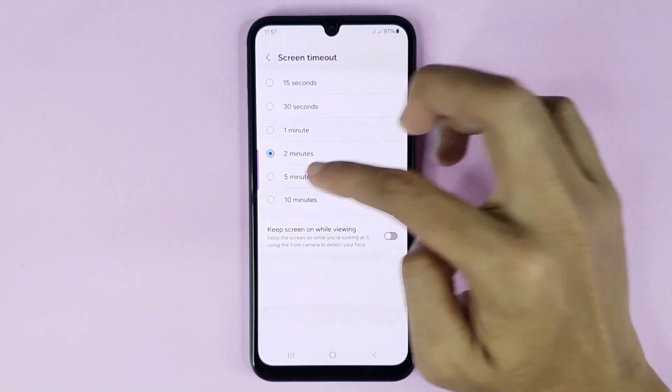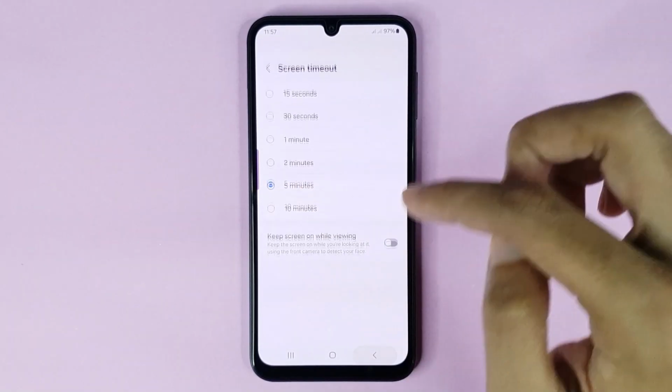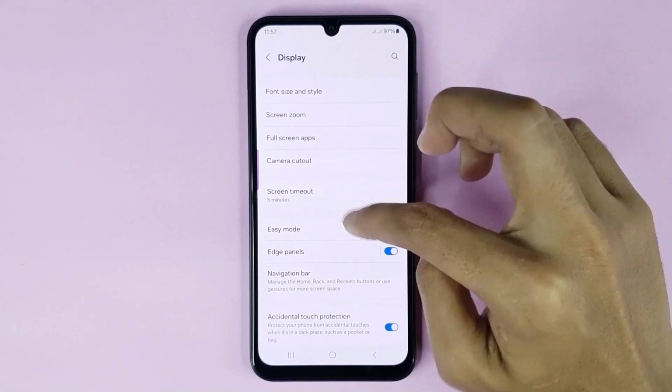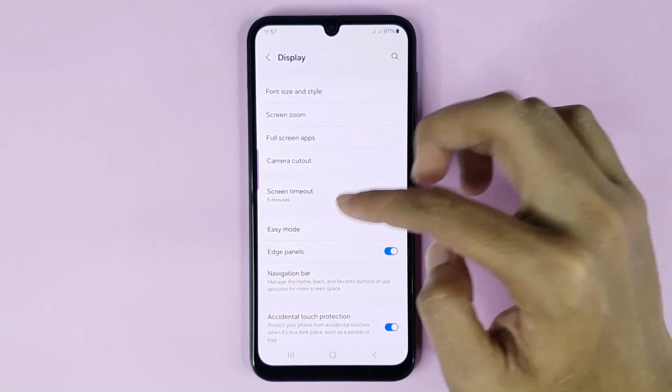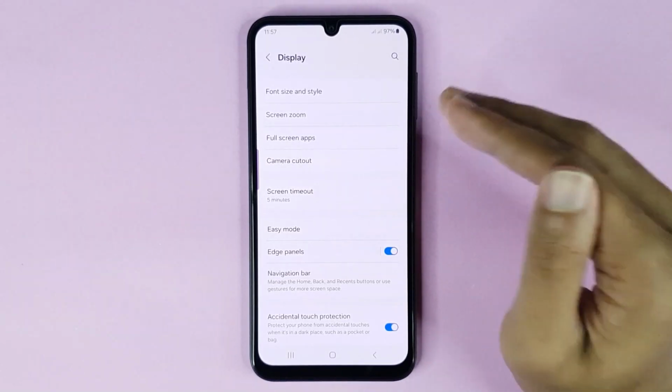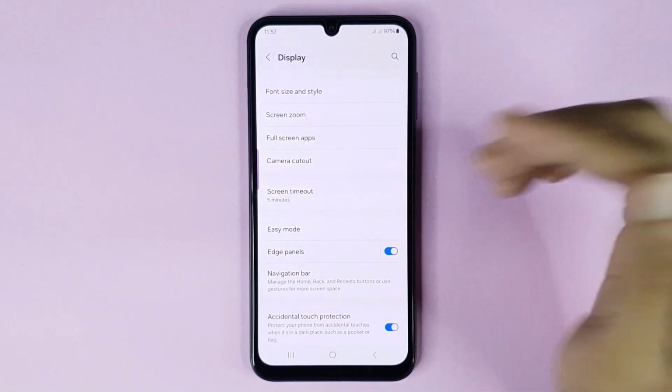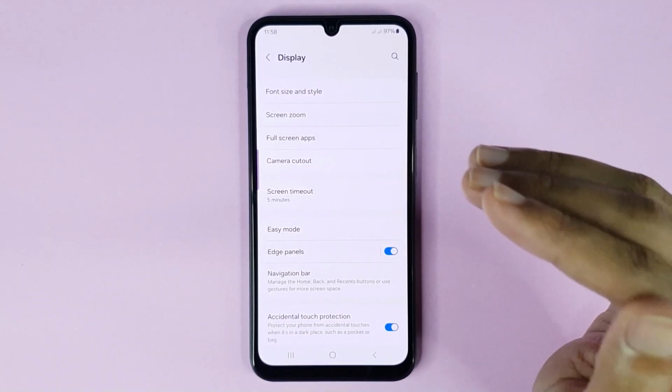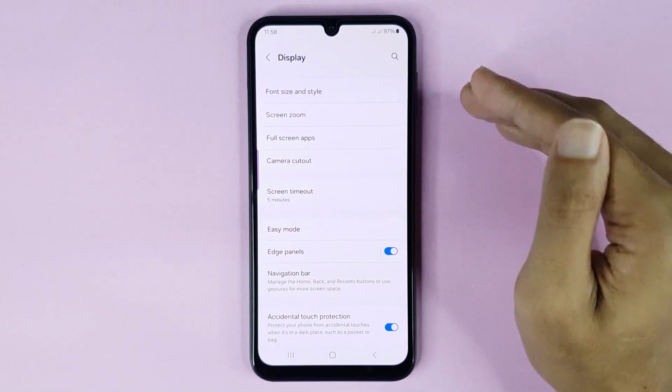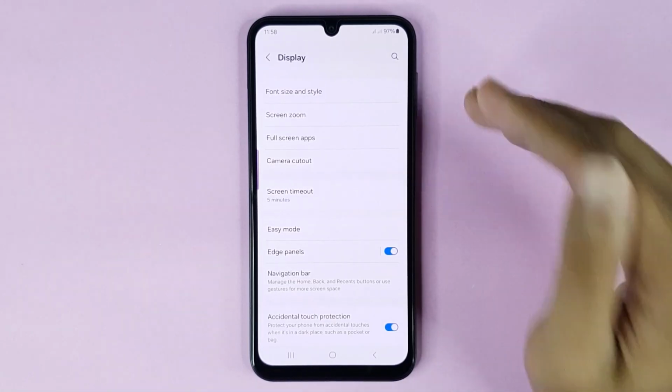If I select 5 minutes and then go back and it's done. Now you can see in my phone auto lock time is 5 minutes. Now after 5 minutes this device will lock automatically. And that is how you can change screen timeout settings or auto lock time in your Samsung Galaxy M14 4G phone.